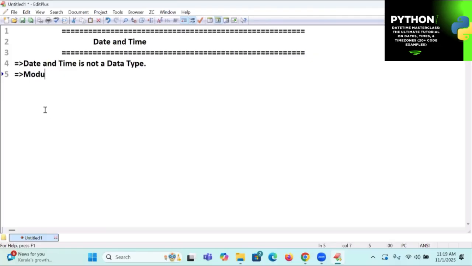I'll directly write the module name. What is the module name? Datetime. What does the module contain? Class names. The datetime class is present, and one more class is available, the date class.